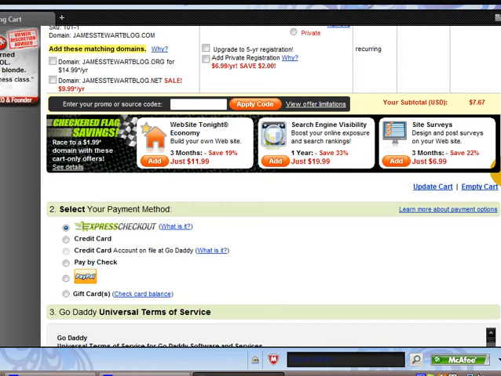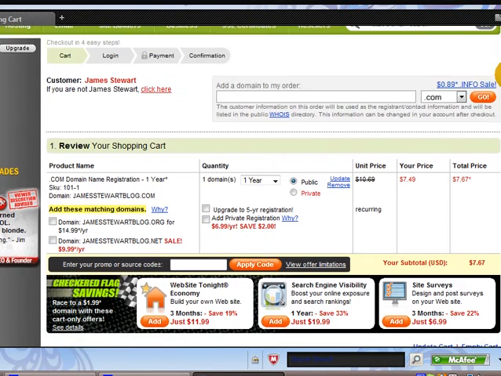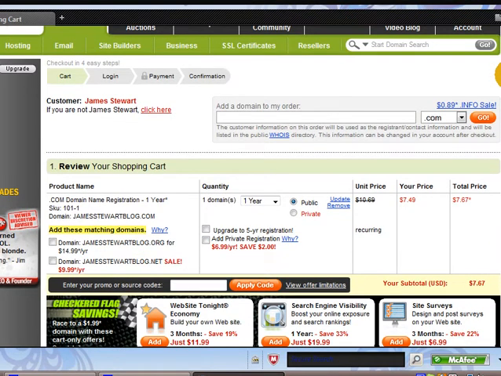Now to pay for the domain name, you can do it a number of different ways. You can see there, credit card, or you can pay by PayPal. You need to select which one you want. Click on these boxes, say that you've read the terms and conditions, and pretty much, guys, that's basically it. It's a very simple process.